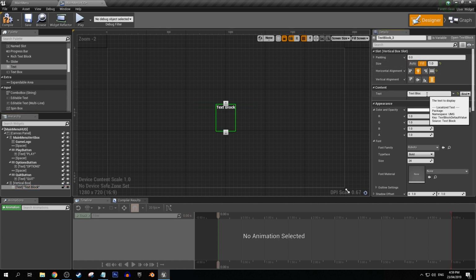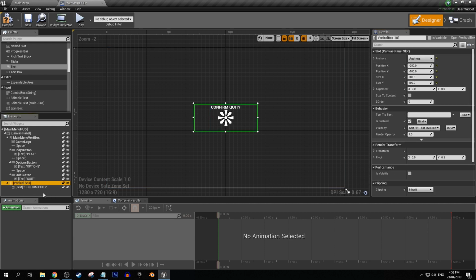and the text will say confirm quit? Or you know, you can have that say anything. You can make it say, are you sure you want to quit? While we're here, let's actually turn that into a variable. Confirm quit close box.